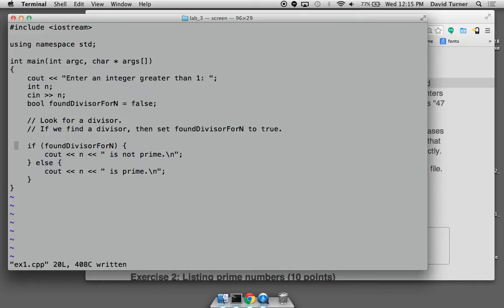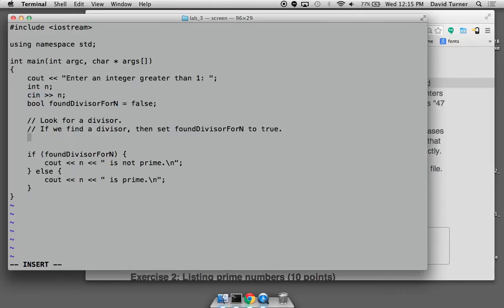All right. So now let's look for it. We've got to look for a divisor. So think about this. Maybe n is 7. So we'll try to divide 2 into 7, 3 into 7, 4 into 7, 5 and 6 into 7. And there are more efficient algorithms, by the way.